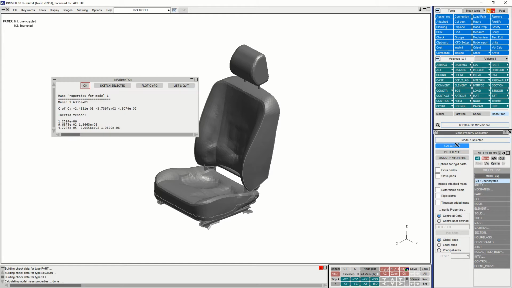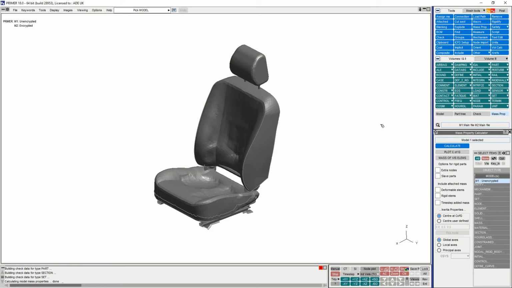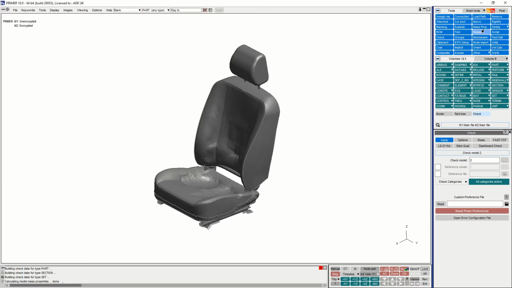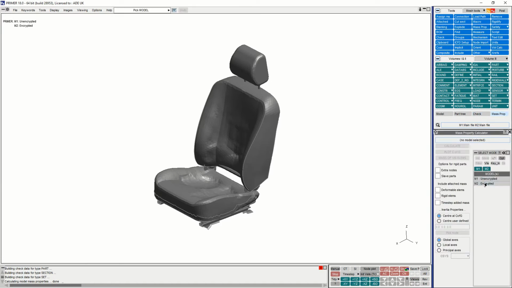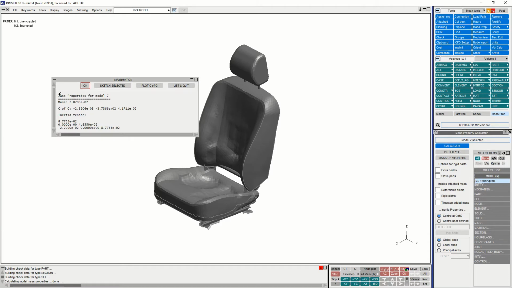Finally, as density information is missing, accurate mass calculations are not possible. Here we're looking at the mass calculation for model 1, which is correct. But for model 2, the encrypted model, when we do a mass calculation, we get incorrect results.